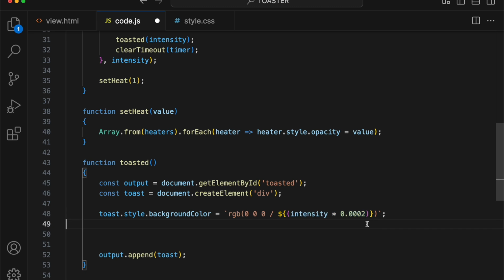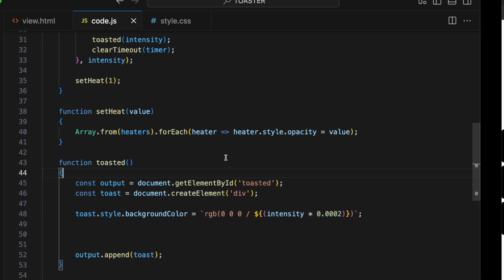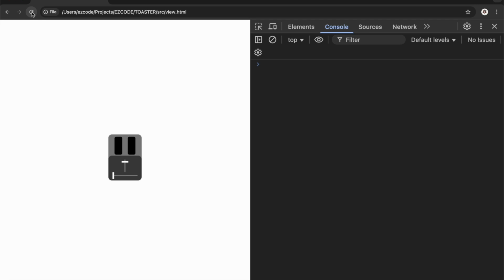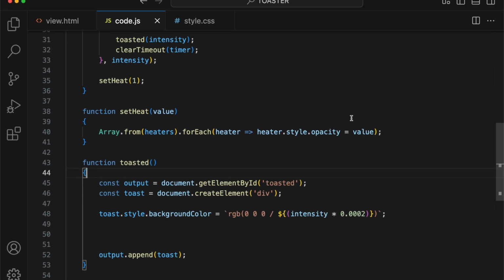So let's save our work here. Boom. And we're going to select each intensity level and press the levers. Let's go back over here, and we're going to hit refresh. And let's go ahead and try that. Let's see. And my intensity. Oh, I forgot to do one thing. So let's go back over there. And what did I forget?